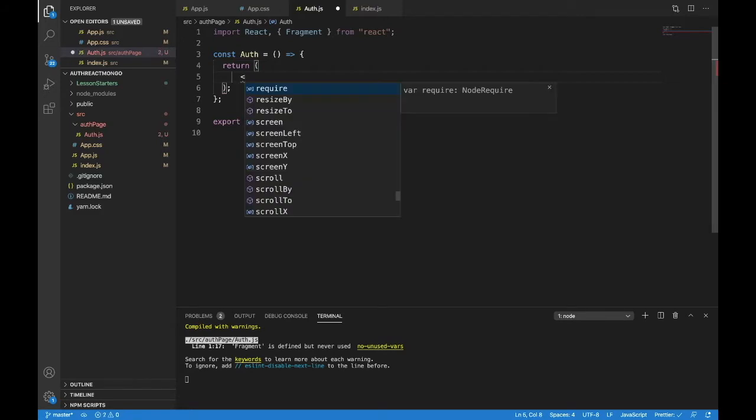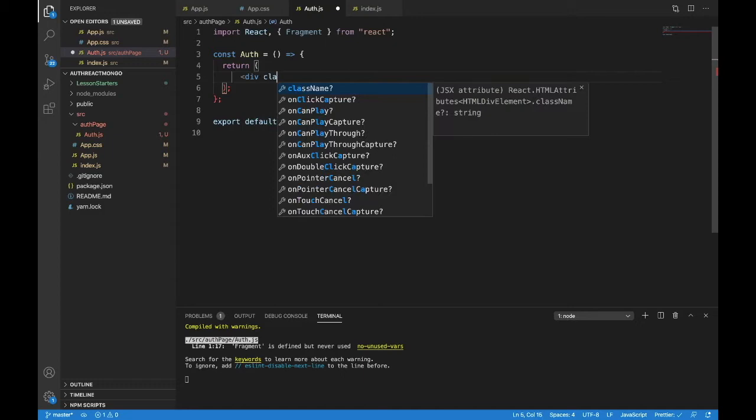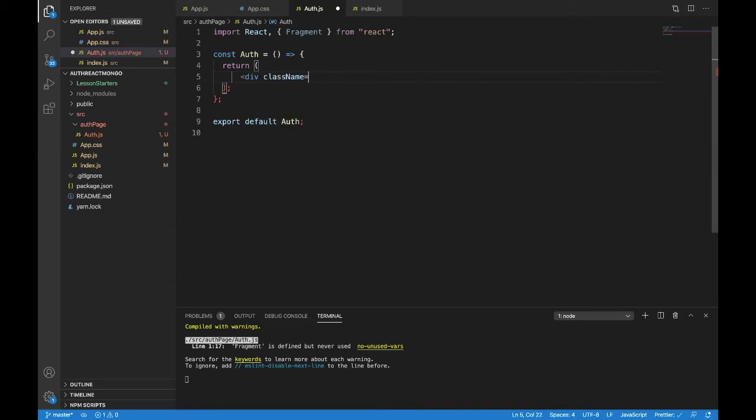The first thing we'll do is a div. Now the div will have a class name. The class name is how we'll select it when we use CSS. So class name will equal, and this div is just going to be the login-form. So that's the login form div. That'll go around everything in the login form.